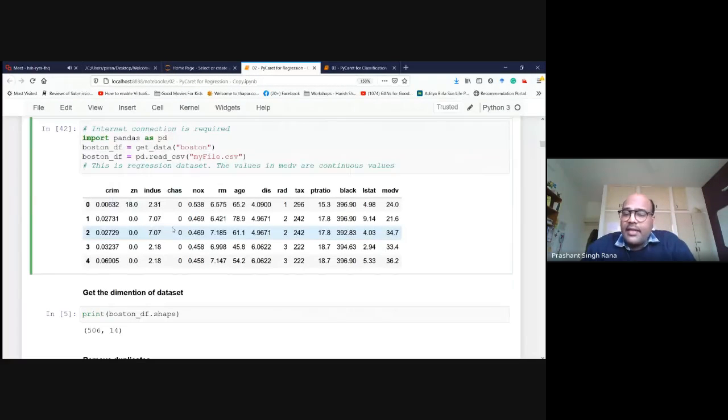So now when I read the data set, these are the number of columns and number of values. So the last part, MEDV, is my target column. Okay, and now you can clearly see all the target column values are continuous, or you can say decimal values. So that's why this is my regression data set.